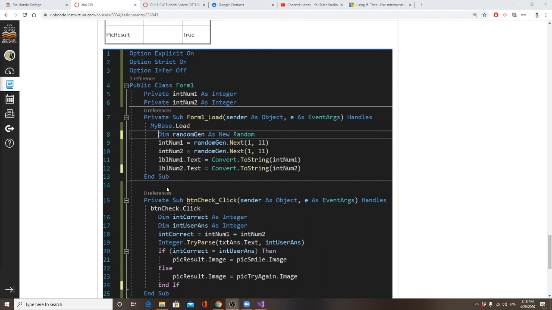So right here, the two numbers. I want you to pay attention to the formula. That means when I start the application, I want the numbers to be filled in the boxes, so it has to be in the formula. So at the formula here, I say, okay, Dim randomGem As New Random. I want 1 to 10, so I have to say 1, 11. Okay.